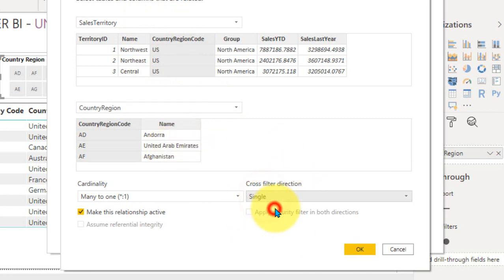And if you select single, then it will consider the master table, that is country region. If you select only in the country region, it will have an effect on sales territory. If you select something on sales territory, it will not have any effect on the country region. That is the cross filter direction.